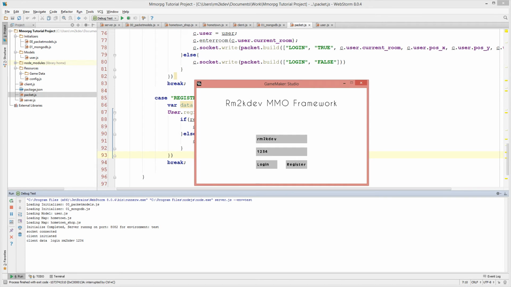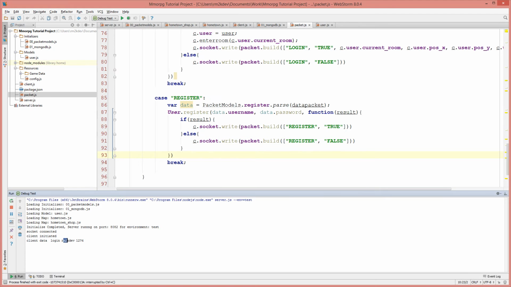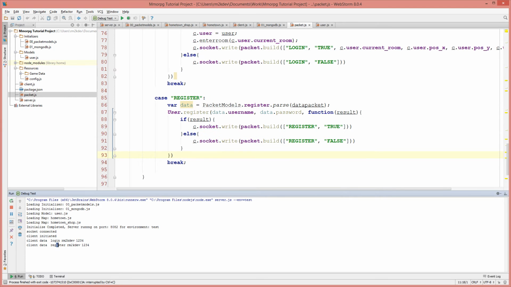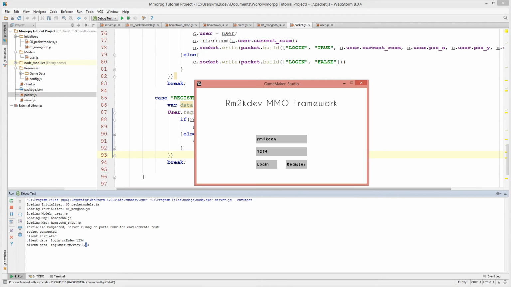And it says that we've received a packet. Login, RM2KDev, password 1234. Now I'm going to click register. And you see that we've received the packet register from RM2KDev, password 1234.